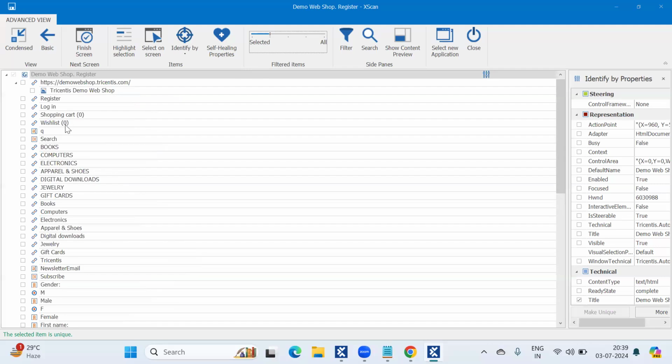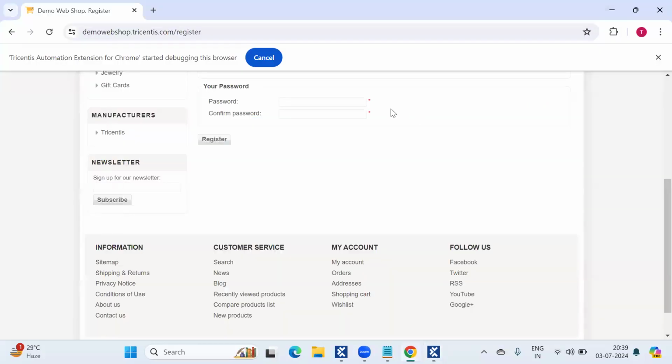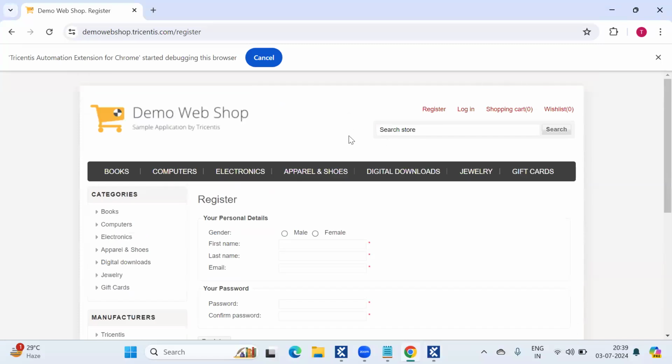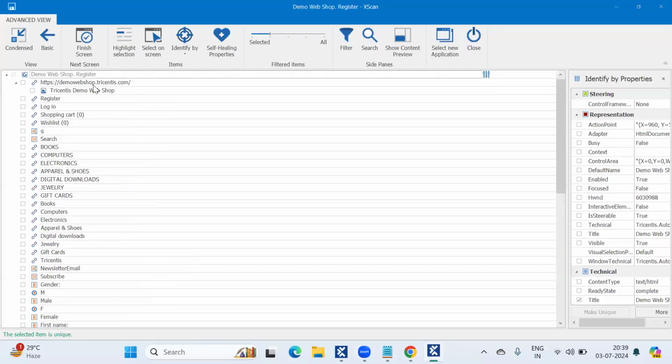From here also you can select your controls. No need to go through the application and XScan through the select on screen process, condensed view or basic view. Without going to these views, we can select from here as well. By dragging your filter items from selected to all, you can select your controls.